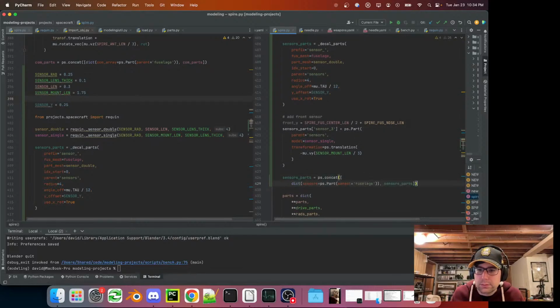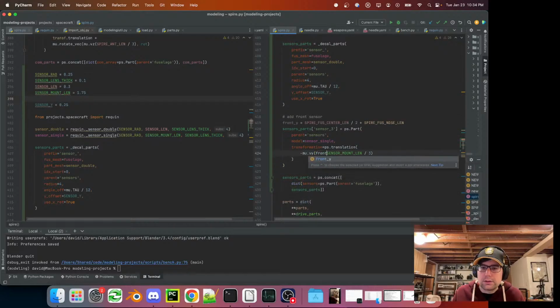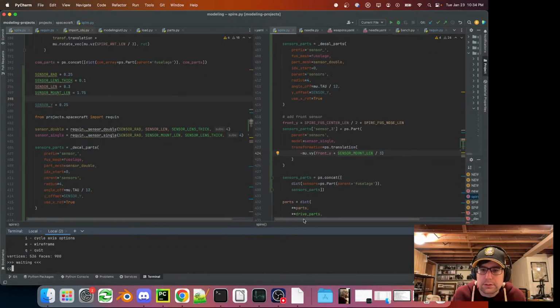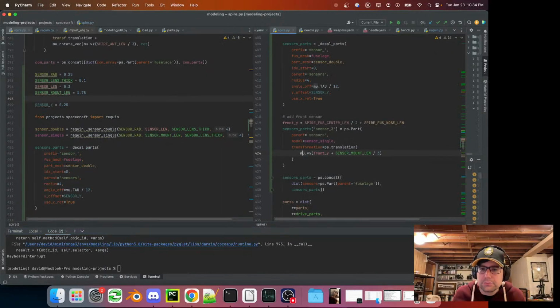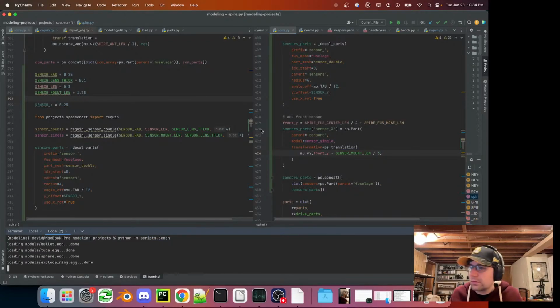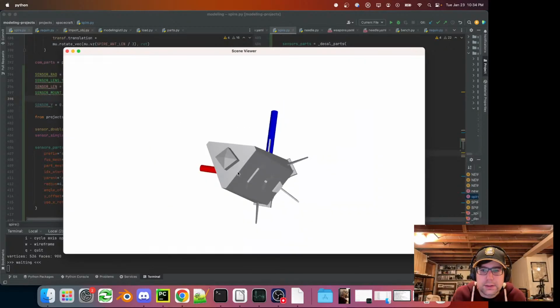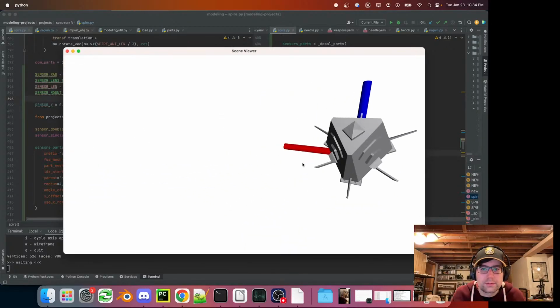So let's just move this down so it's a little easier. Front way, right here. Let's just take a look at that quick before we go on. Oh, wrong way. Okay, yeah, that's basically what I was expecting. Just a little nub at the front there.